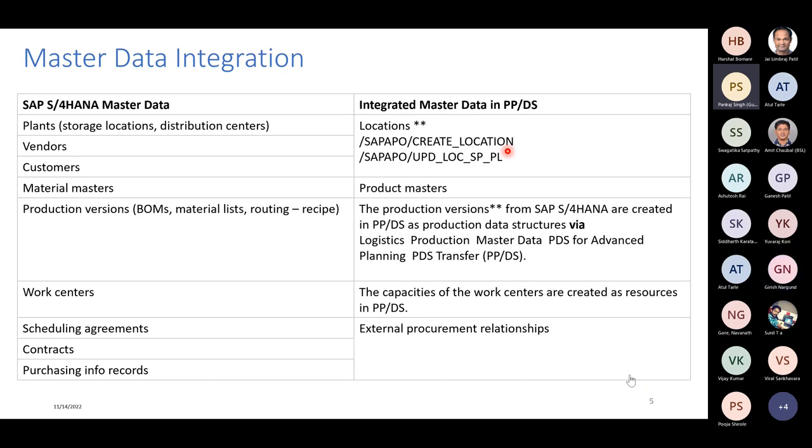So even within S4HANA, PPDS will not work until and unless we install the live cache component. It's a different memory system which PPDS uses. So that's the reason why we need to transfer the master data and even the transaction data to live cache, and for that we are doing this SIF.